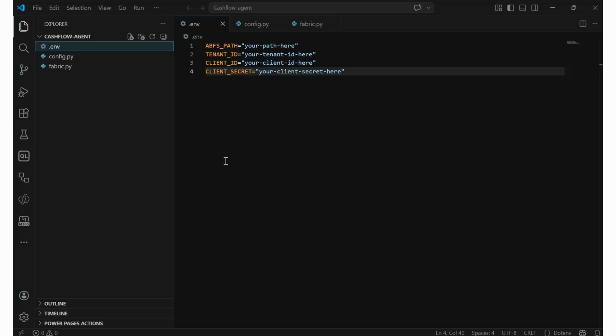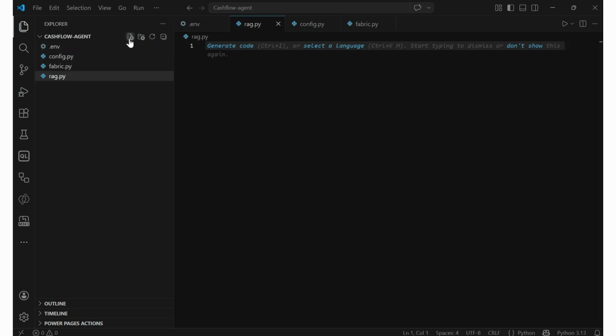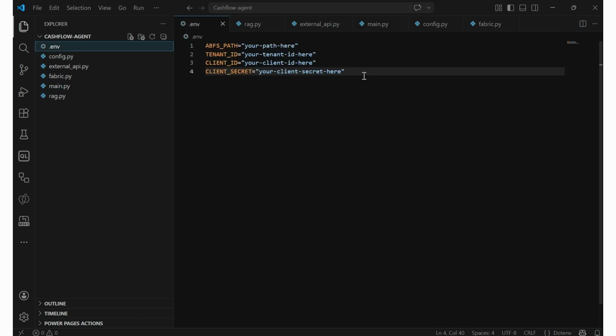Back in our VS Code project from the last video, we'll create three more files. One is for our RAG, the other would be for the external API access, and the third one would be the main file which has the MCP configurations. So before we go ahead and add the code into the files, let's update our .env and the config file with the details that we got from our search and the external API browser window.